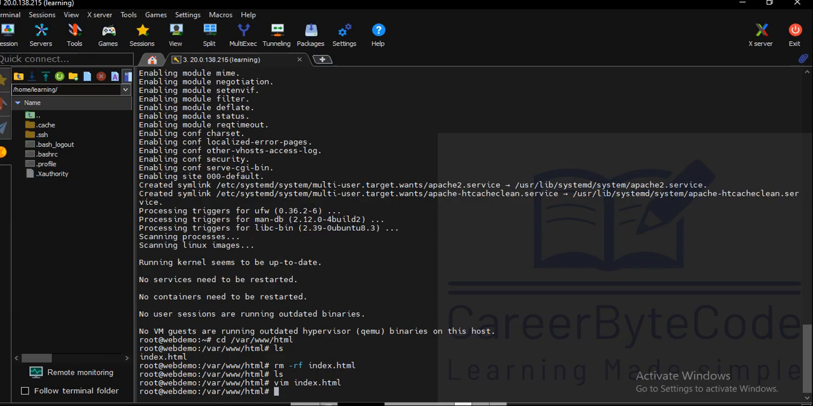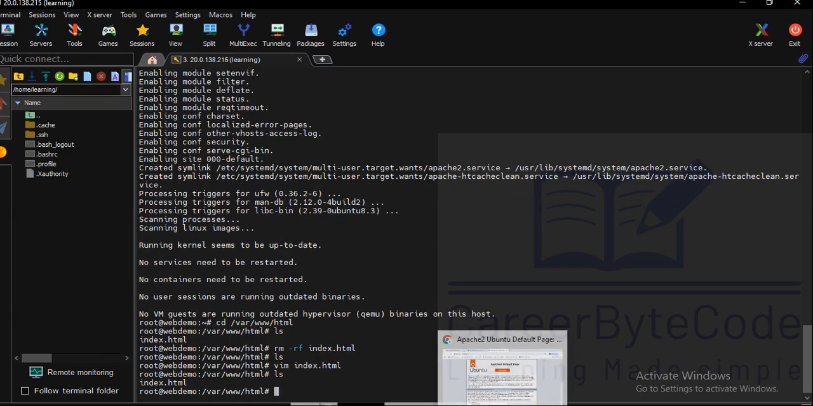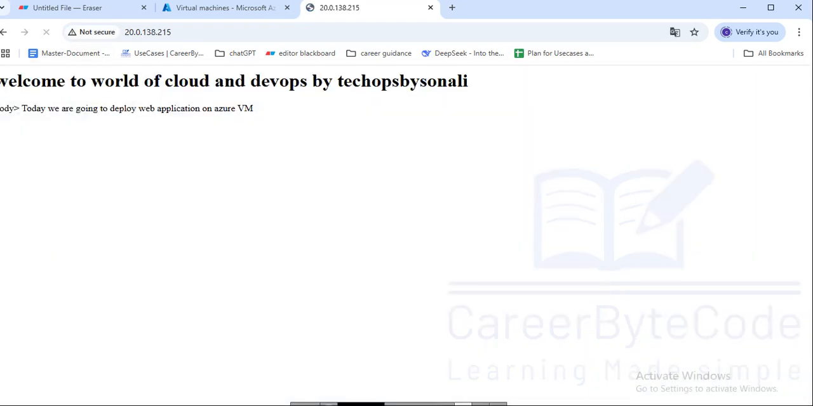Okay, let's check whether our file is created or not. Okay, the file is created. Let's check whether it's working or not. Yeah, it's working successfully. Whatever we have done, it's showing. So our website deployment has been done successfully.